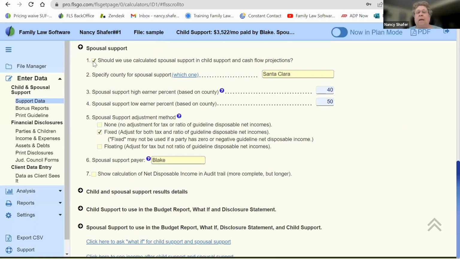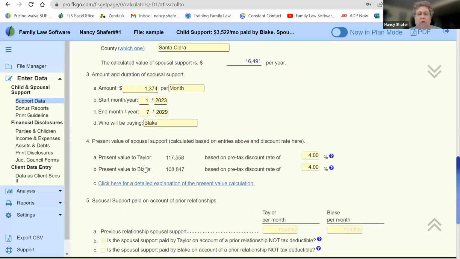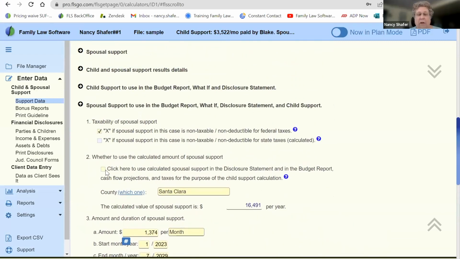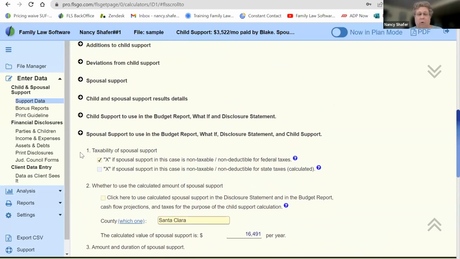So for example, the calculation here is for temporary pendente lite spousal support, which technically you're not supposed to use for permanent support. So when you get to permanent support, you would uncheck this box, go down to spousal support to use, the last section, and you will be able to enter the information that you want. It will be a yellow field if you haven't checked the box. If you check the box, it turns blue. If you uncheck it, it's yellow, and you can use whatever number you want or you've agreed to.